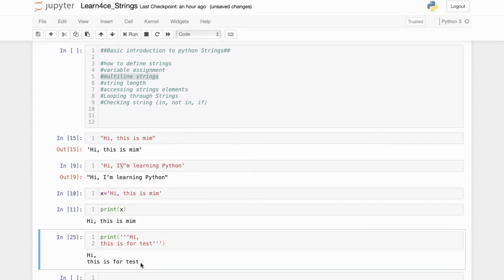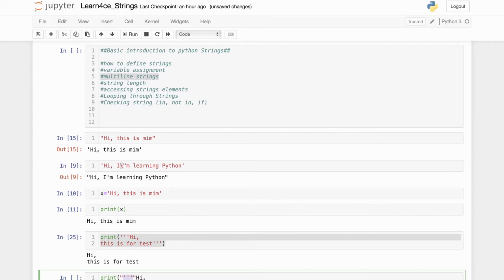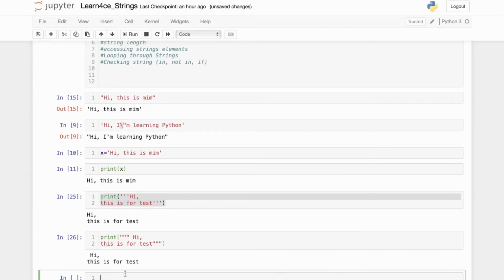Also, I can use three double quotation. So here, instead of single quotation, I'm just going to copy this code and print it here. What I can do, I can go 1, 2, 3. Just delete this one. Sorry, right now it's a mess. I'm just going to cut here, cut, paste. That's it. So if I run this, same result. This is hi, this is for test.